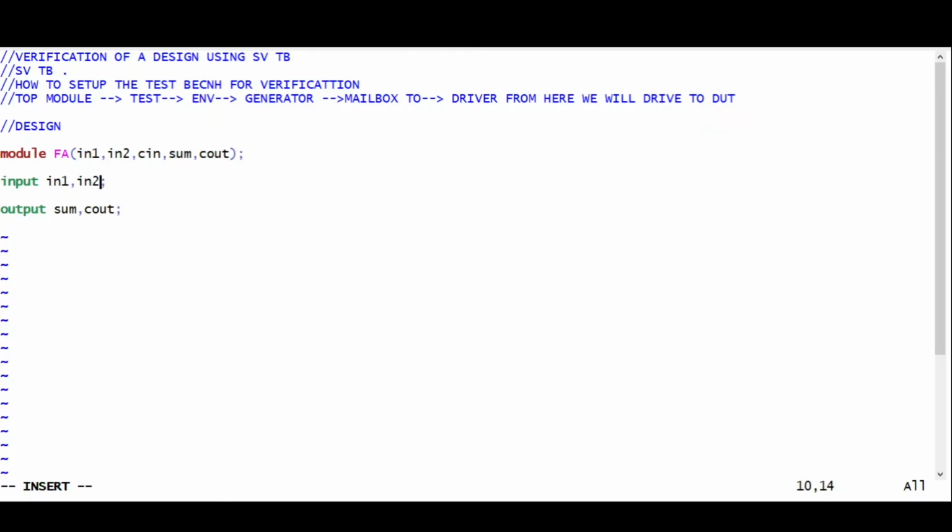Also here it's C in, and as we know the logic is sum is equal to in1 XOR in2 XOR C in. Okay, and our C out logic is, what will be our C out logic? It will be in1 and in2. So it's like a b, b c, and a c. So it's like that logic.